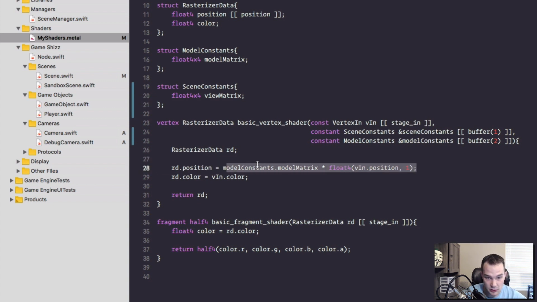So we have our model matrix times our position, but let's just chain them together. And at the very beginning, this is important that you put this at the beginning. We can go scene constants.view matrix times the model constants.model matrix times position. So it goes in inverse order. This is just how matrix multiplication works. But here's our original position. We move the object and then we multiply it by the view matrix, which is like the overarching view matrix of the scene at the current time. Or when I say view matrix, it could mean it's the parent matrix.